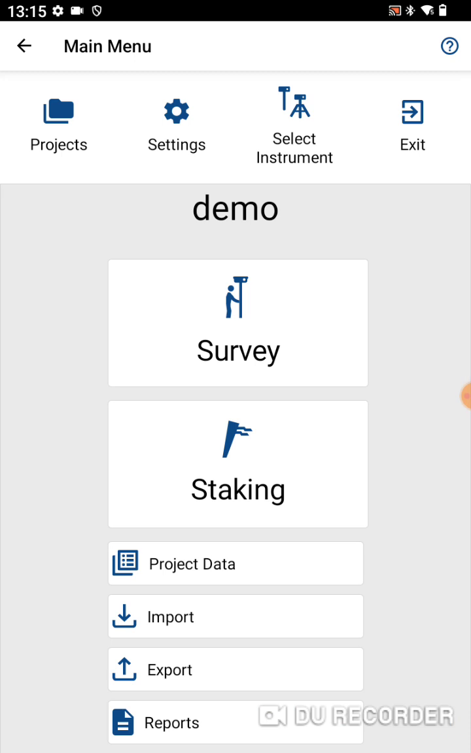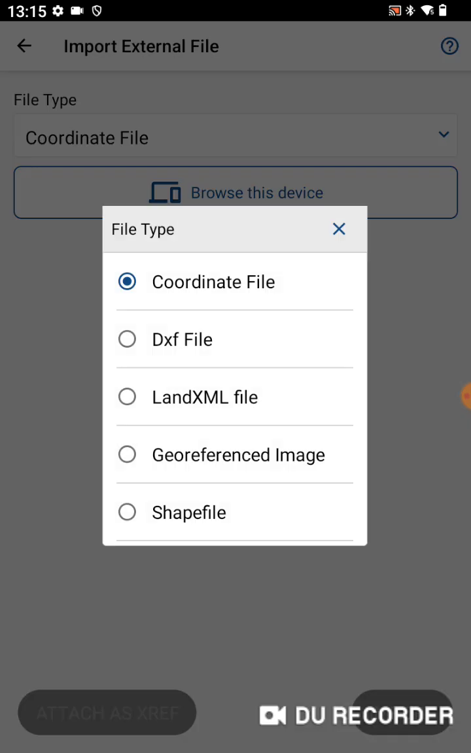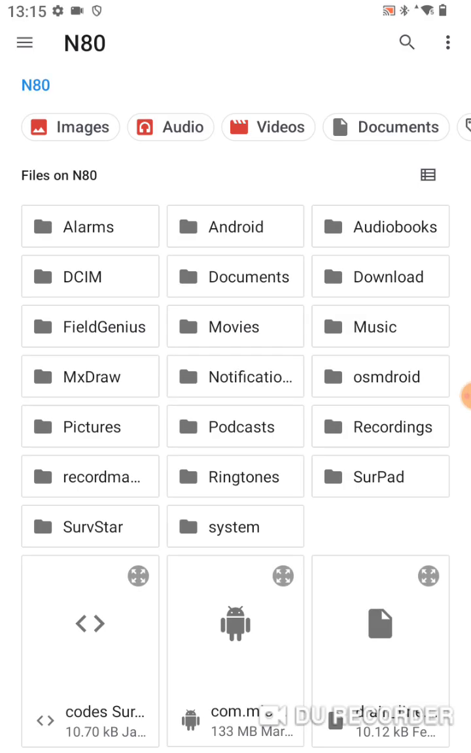And then the next step is to go into your import menu. So if you want to come and import any data, it could be coordinates, DXF drawing, land XML, shapefile. Let's just bring in a DXF, just a small one.